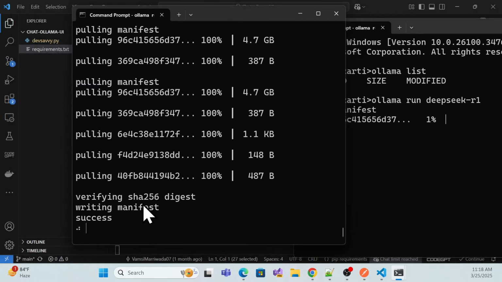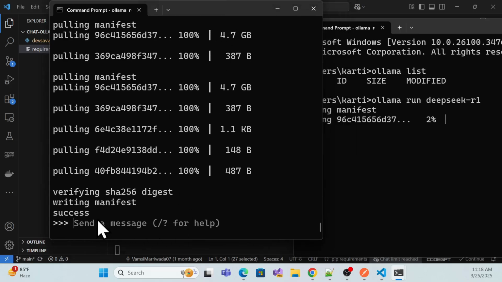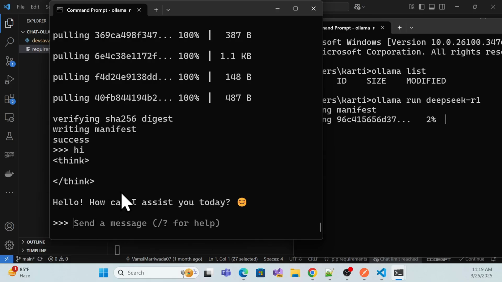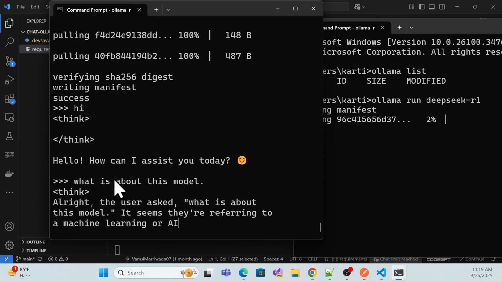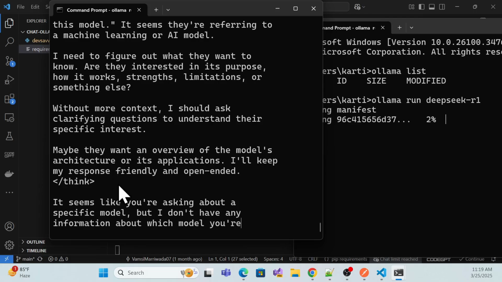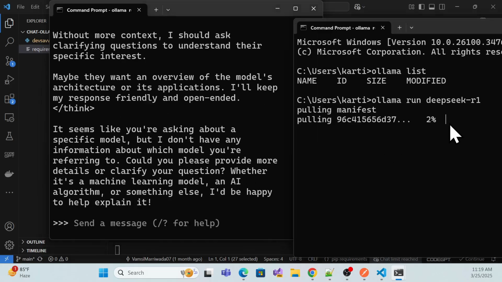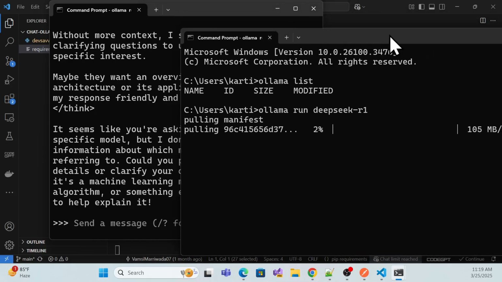And if you want to run this model, you can ask a question also. Let me show you. Once it is completed, let me ask, hi. See how quick the response is, it gives the response instantly. Let me ask what this model is about. It responds quickly, while my local one is still installing. So that is the way you can use it.